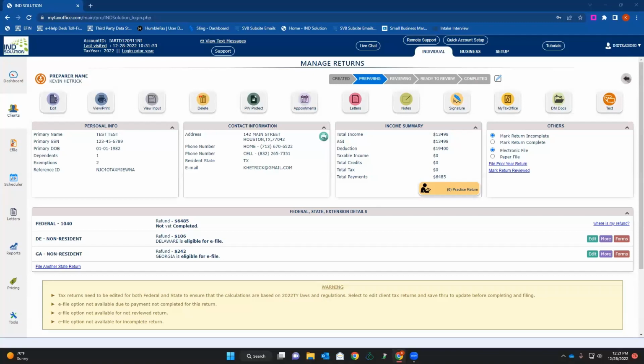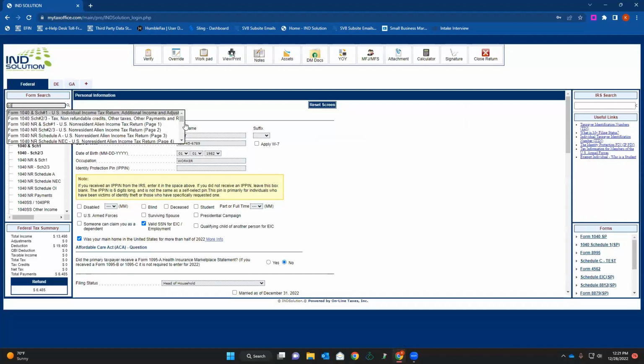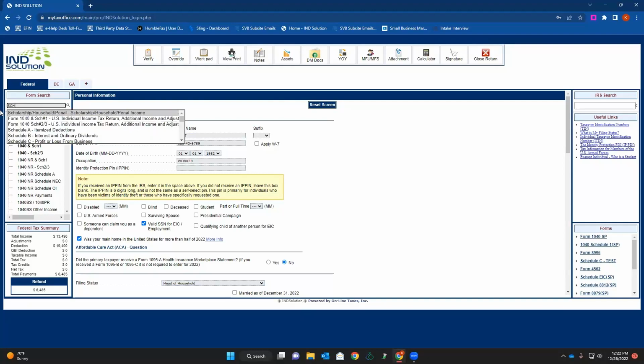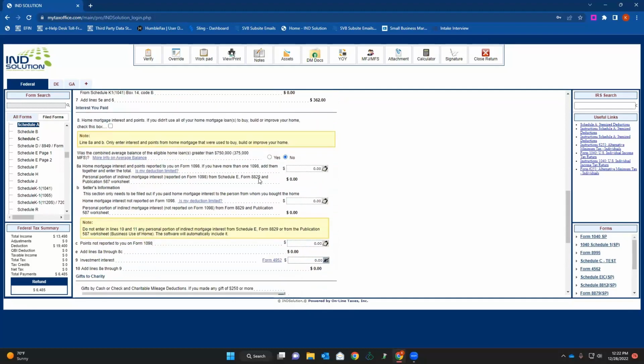Where can we find the 1098 mortgage form? It's not going to show in the form statement because the 1098 for the mortgage is reported directly to the Schedule A, which is going to go down here in line 8 of the Schedule A, and in particular, line 8A of the Schedule A, where it says home mortgage interest and points reported to you on Form 1098. If you have more than one 1098, add them together and enter the total.